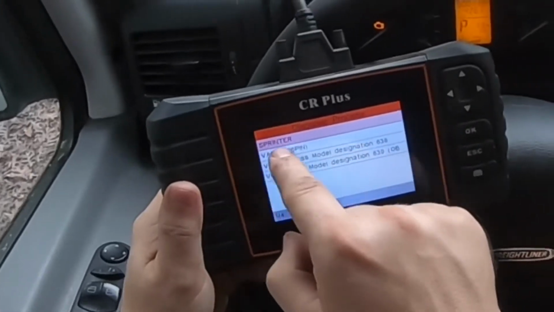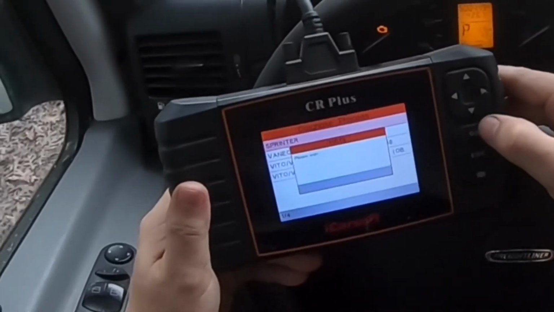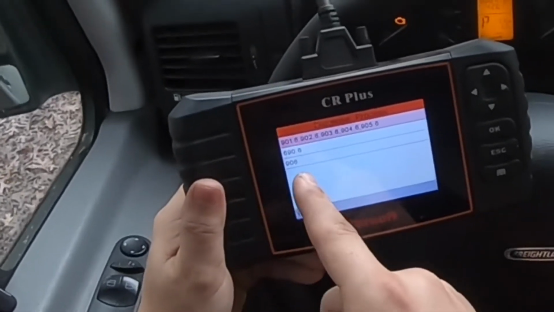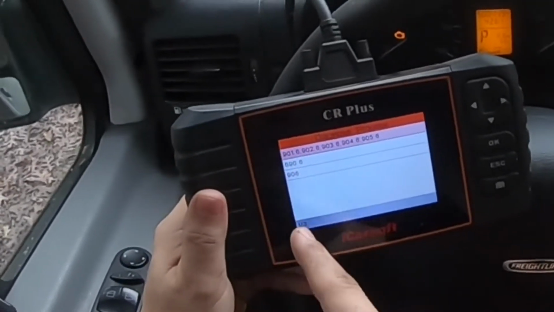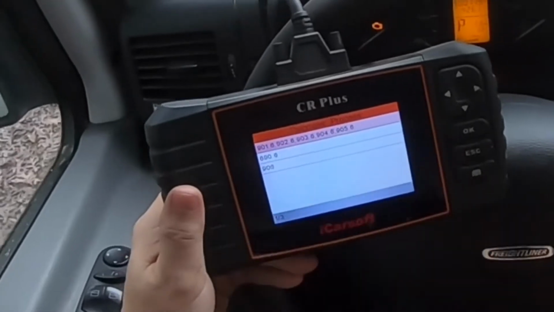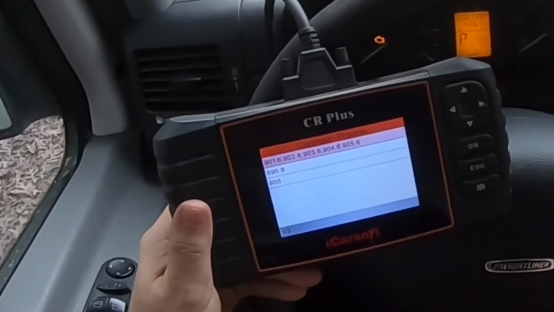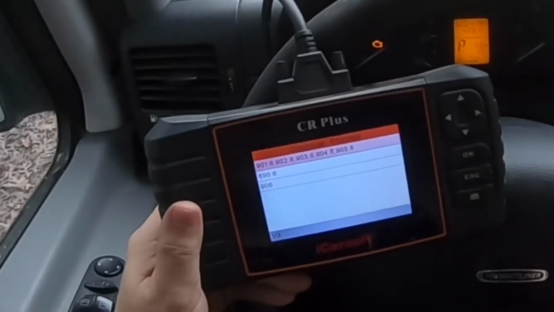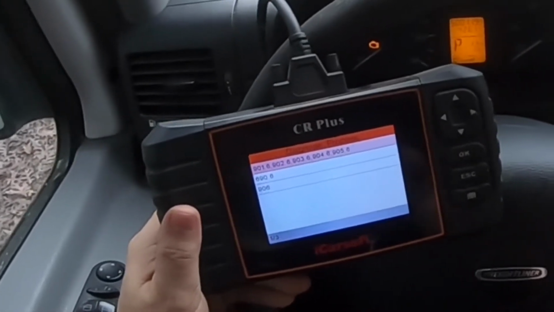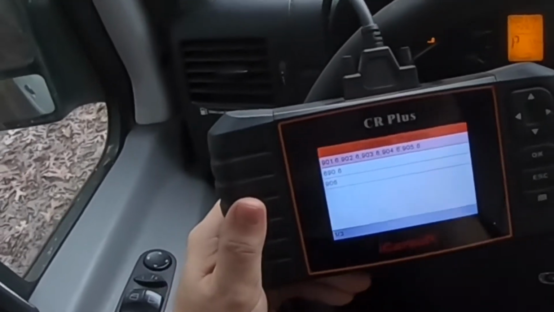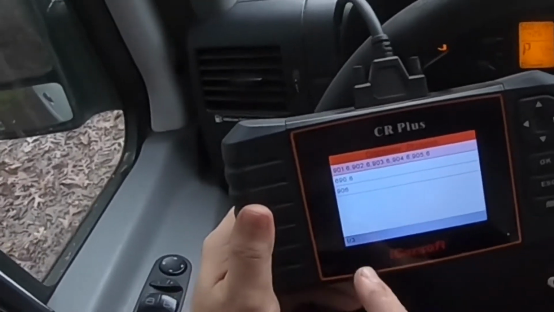So I'm gonna go ahead and hit Sprinter. Hit OK. Now you're gonna have some options here. Here's a 901, which goes to 901.6. This is the older body style. This is from 2001 through 2006.